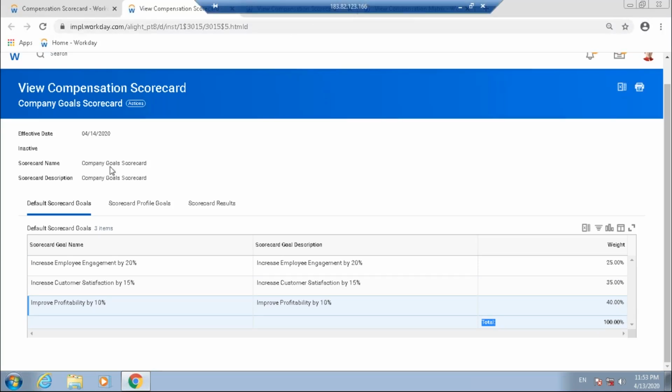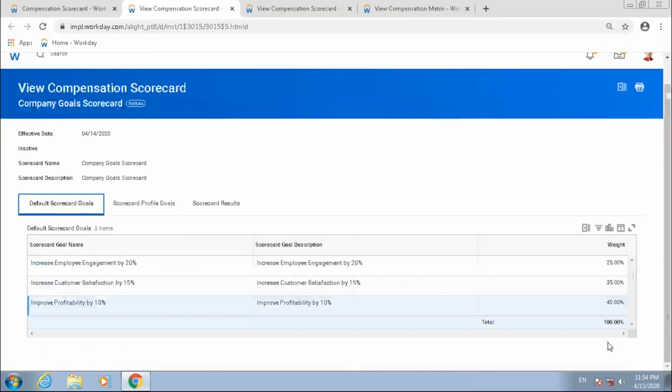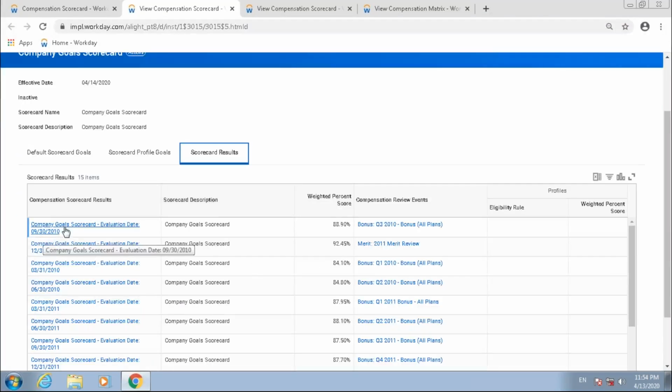Now, how do you identify whether you are able to reach a target? It is based on your scorecard results. Again, how we create those results, we'll talk about that in a bit. So based on all the results that have been uploaded, out of the overall 100%, for this period 930, your overall weighted score is that you are able to reach 88.9% of the target. So let me open this result.